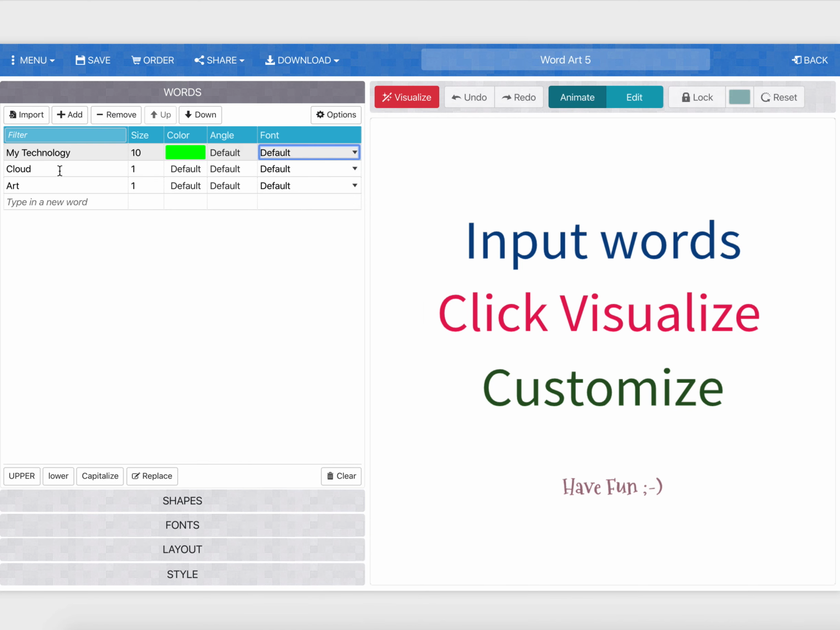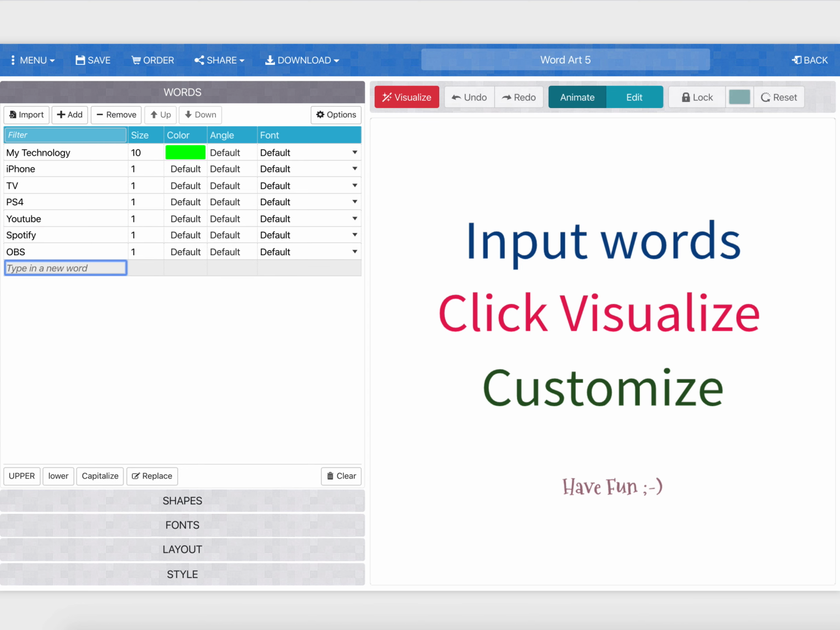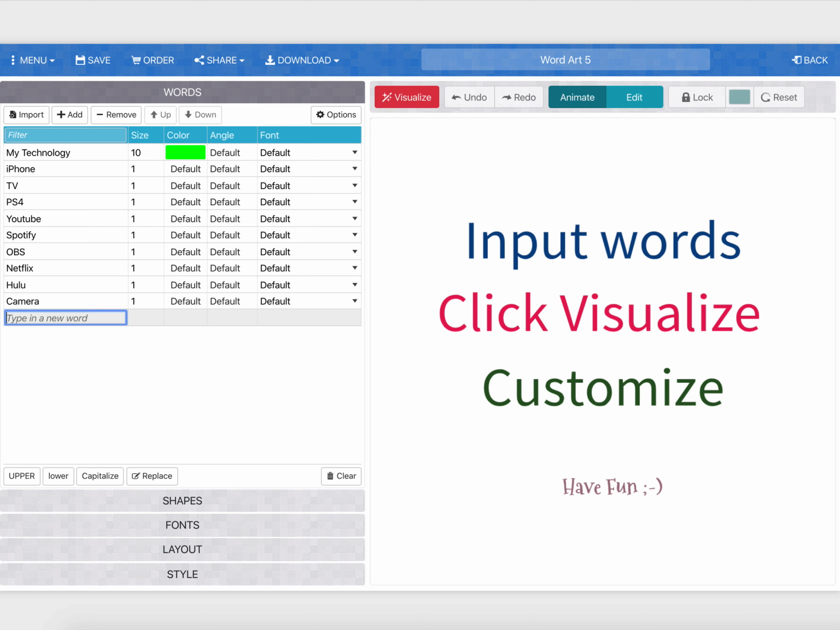Okay. So then what you're going to do is you're going to add 12 to 15 types of technology that you use. So it can be anything from like an iPhone, a TV, PS4. I use YouTube. I use Spotify. I use a program called OBS to record videos. Let's see what else. I watch Netflix. I use Hulu. And then if you're trying to figure out, I use a different camera.